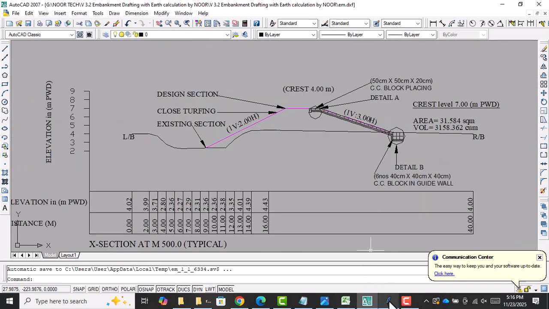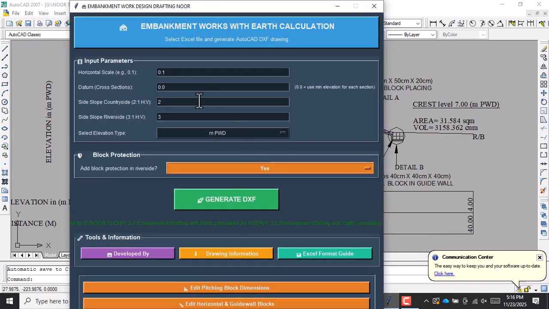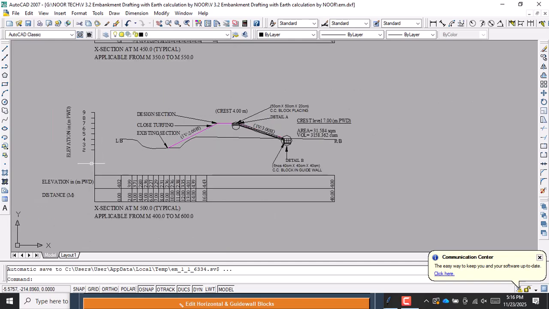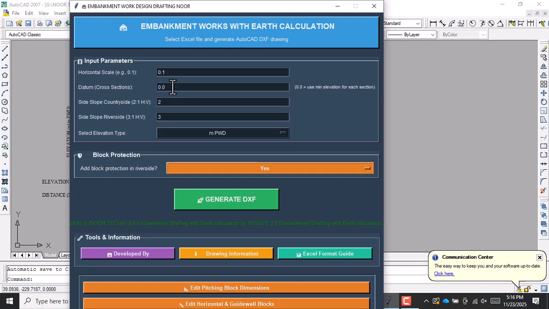So it's a unique concept. You can change the slope according to your wish, and as I have described earlier, data is auto calculated by this app. But if you want to change, you can change by inputting here. Like if you want data from -5 or -10, you can input -5, -10 in here. And the horizontal scale is for the long section.